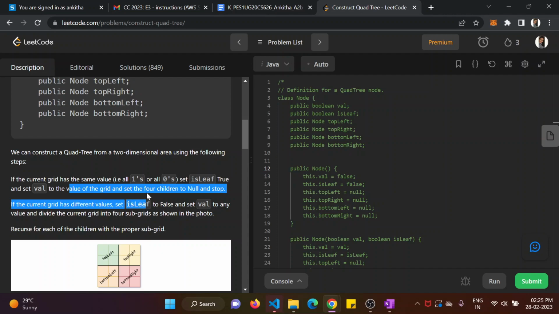That is what they have told here. And set the four children to null. Why are we setting the four children to null? Since this is a leaf node, there will be no more children to that node, and so we set the value of the children to null.